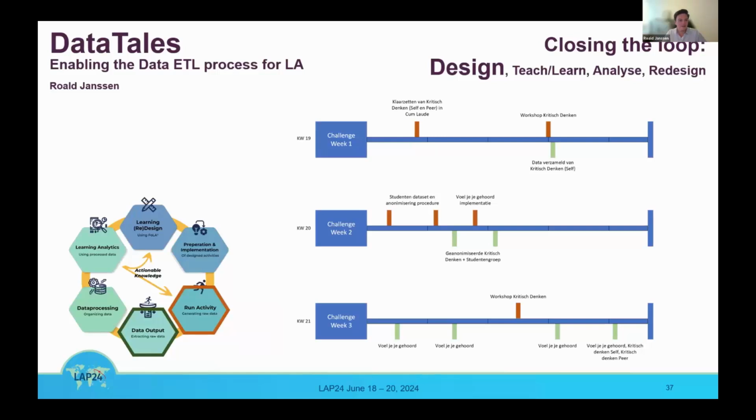Here are 3 timelines which are actually the weeks where the challenge was being held. And the green bars below the timelines are the times that the data has been collected. So you can see that there was some overlap.